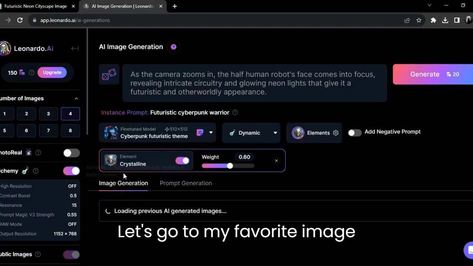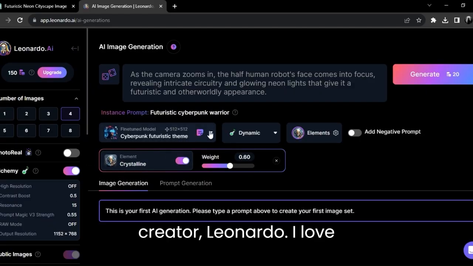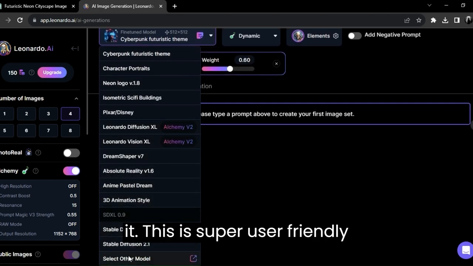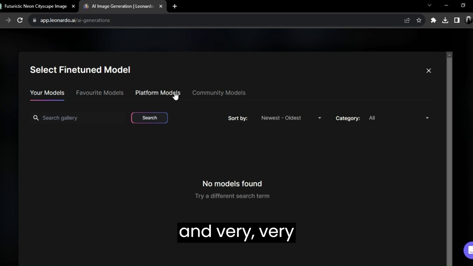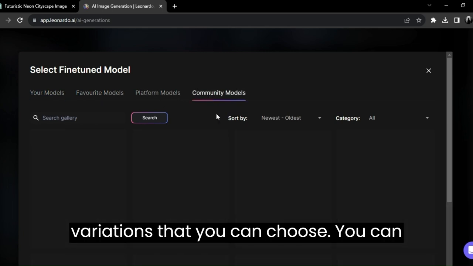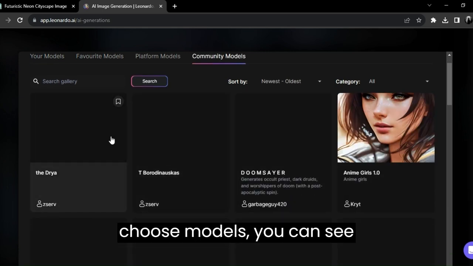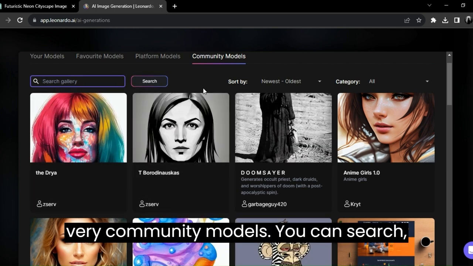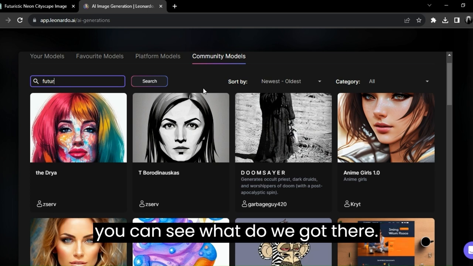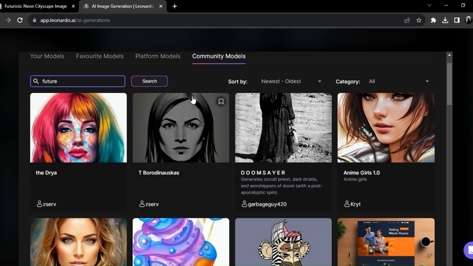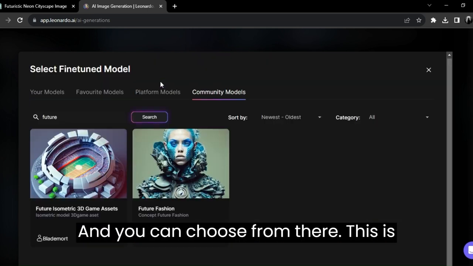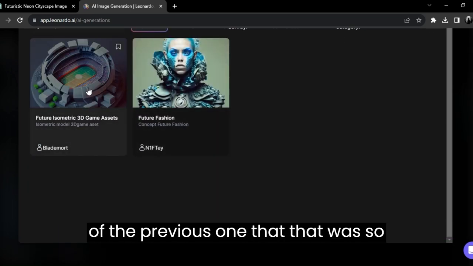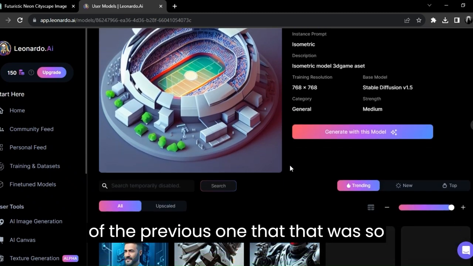Let's go to my favorite image creator, Leonardo. I love it. This is super user friendly and has many variations that you can choose. You can choose models. You can see there are many community models. You can search, you can see what we got there and you can choose from there. This is very user friendly, just the opposite of the previous one that was so hard.